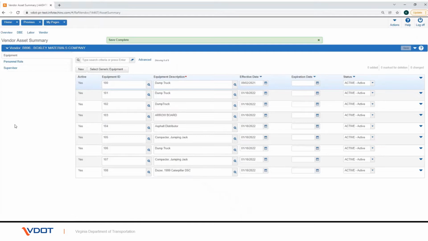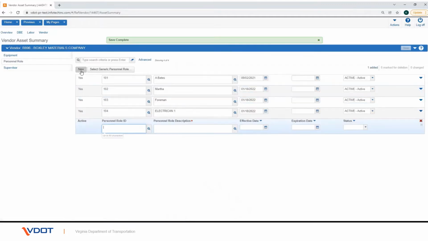Now to add assets to a vendor for personnel types. On the Personnel Role tab, click the New button. Enter the Personnel Role ID. Enter the Personnel Role description. Enter the effective date. Click in the Status field and select Active.